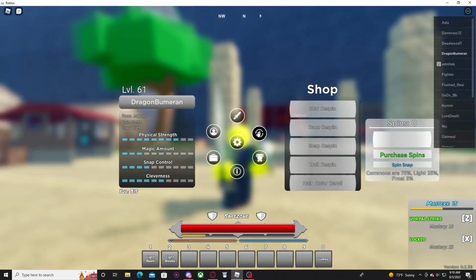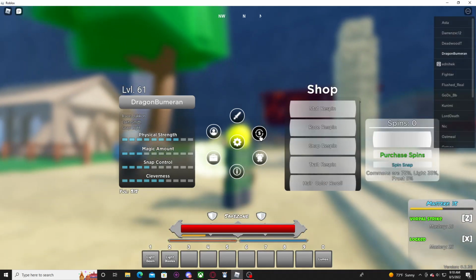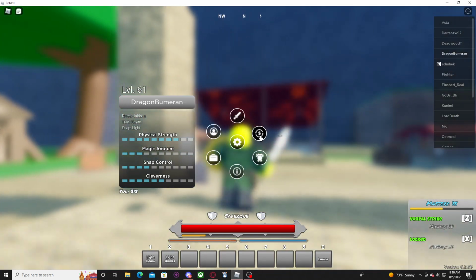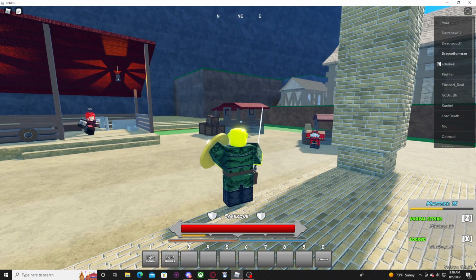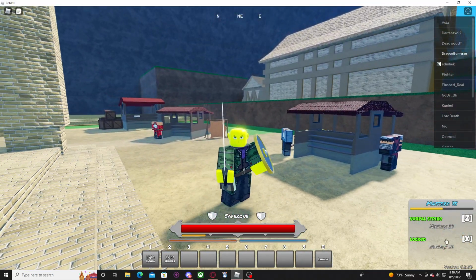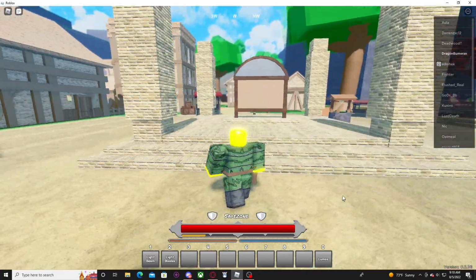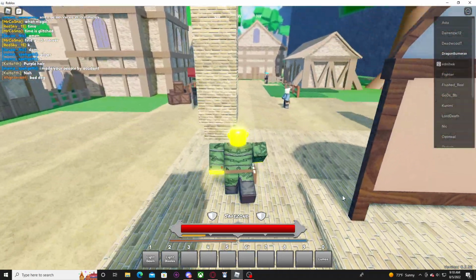So the way you get that, well, there's a couple of options. The first option is the daily spin. Right here, daily spin. Something's going to appear here in the bottom right-hand corner. A daily spin, you spin it, and if you're lucky you get 1, 2, or 5 spins.